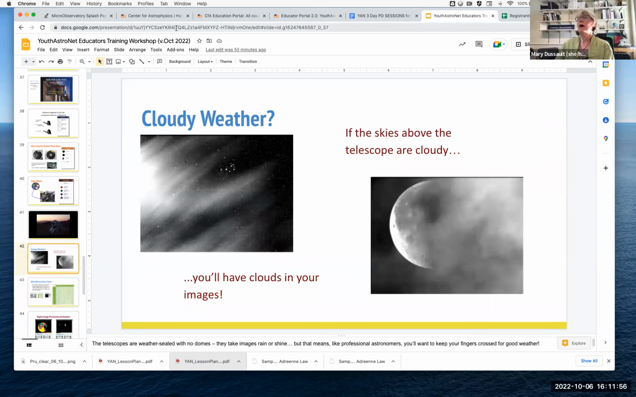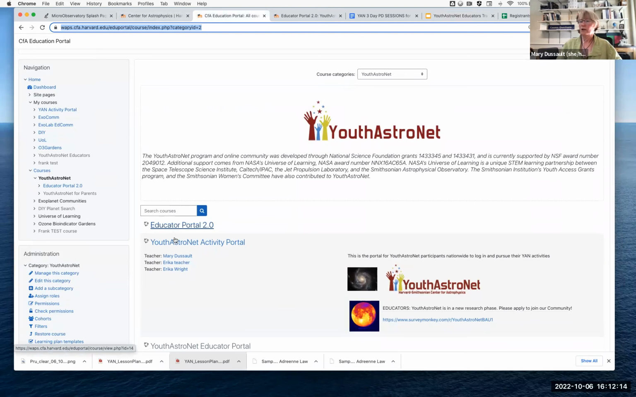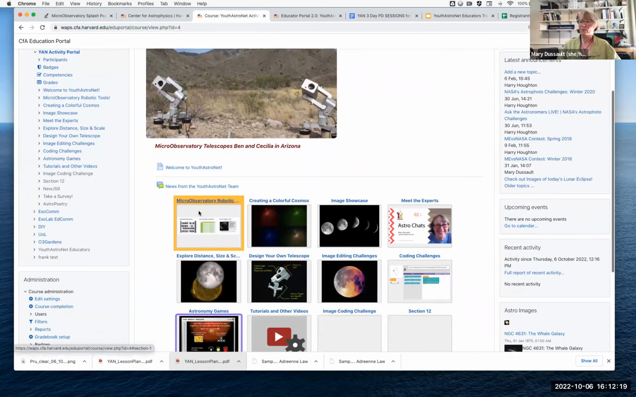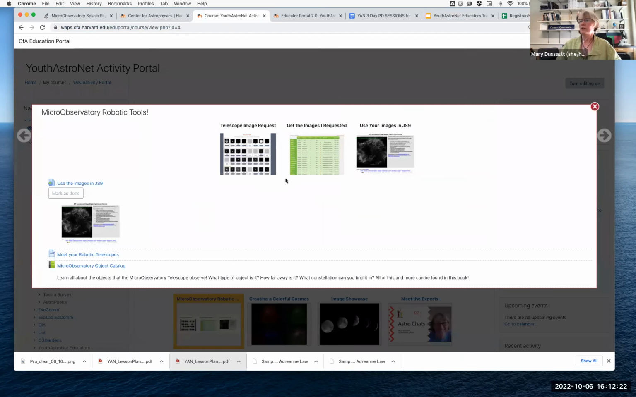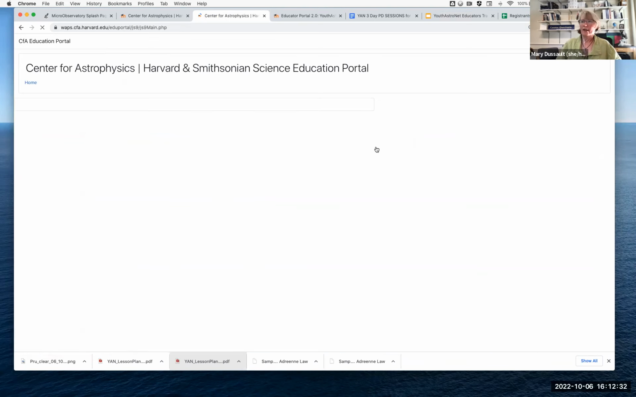Okay, so now what do you do with an image when you get it? What we're going to do is some of that essential ingredient of a YouthAstroNet program, which is sense making from images. So I'm going to go to the activity portal and open up my robotic tools here. I'm going to use the images in JS9. Okay, so I'll click on that.